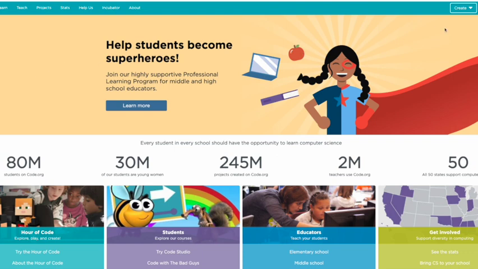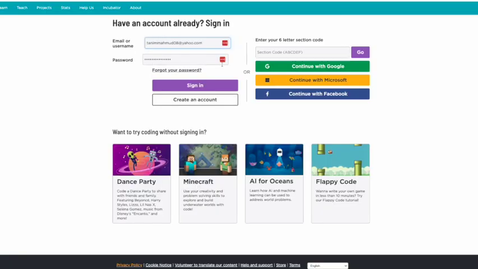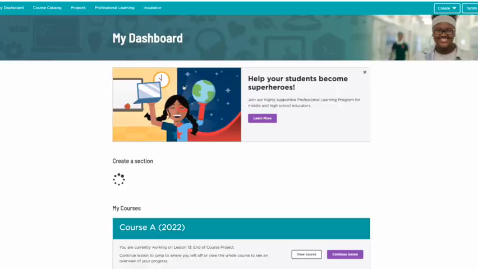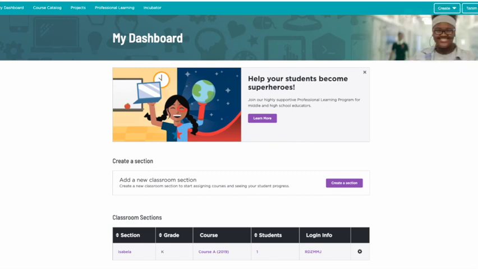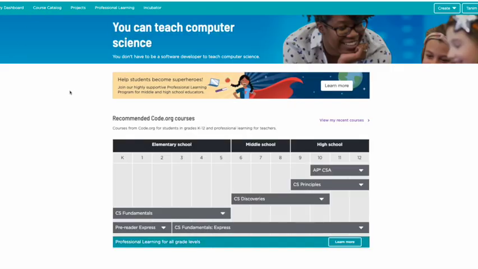To get started, you need to sign in. If you don't have an account, you need to create one. It's pretty straightforward. You give your email and password, and it's going to create an account for you. I already have an account, so I'm going to sign in. And after signing in, you need to go to the course catalog to find the course that we're going to cover.